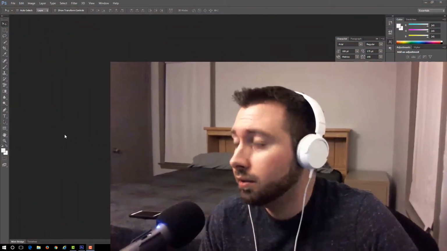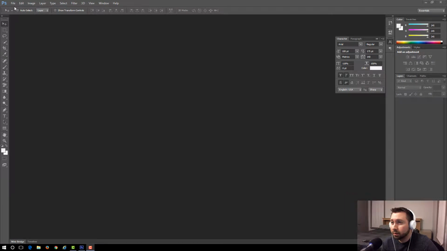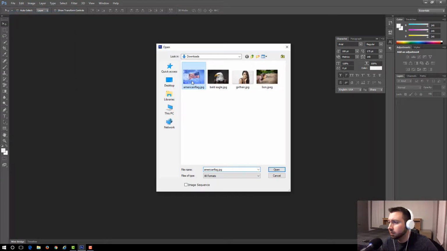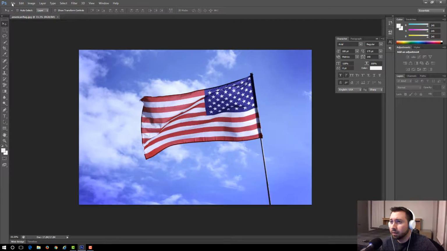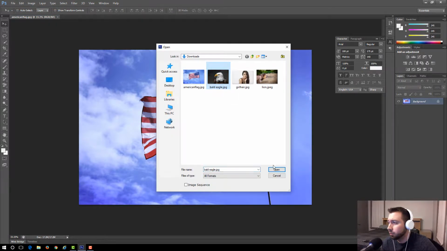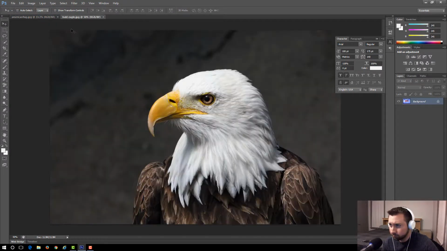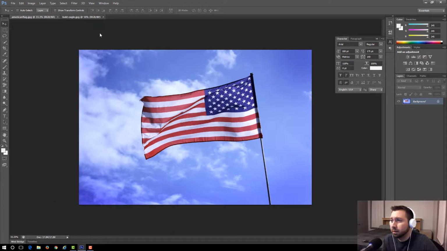So the first thing we're going to do is open up Photoshop here, and I've got two pictures that we're going to combine. So let's go up here to File, Open. I'm going to open up the American flag, and then File, Open. We're going to open up the bald eagle. You notice both pictures are open up at the top of the screen in their own tabs. There they are.